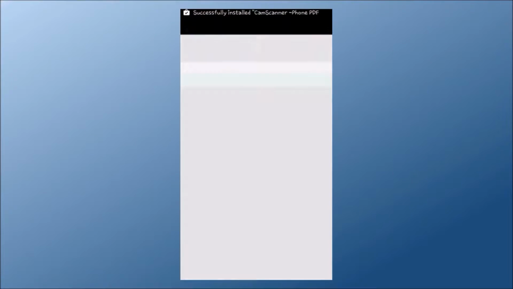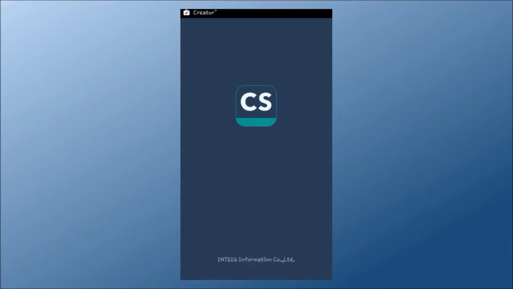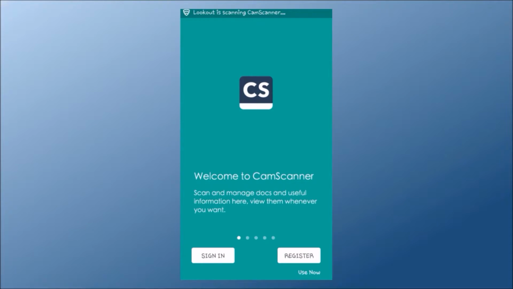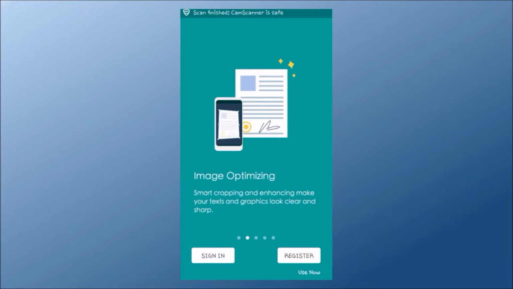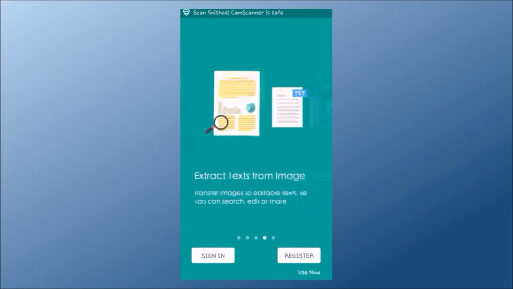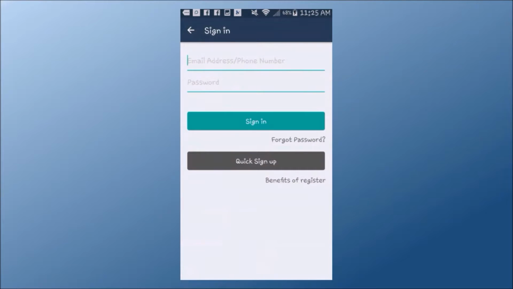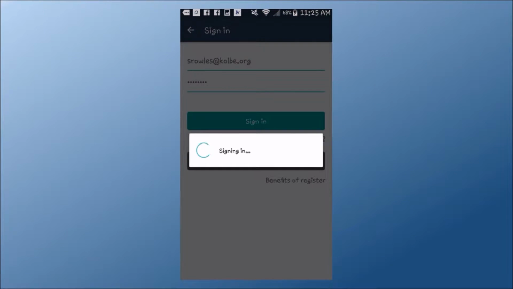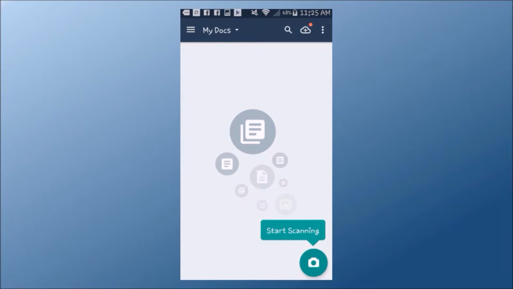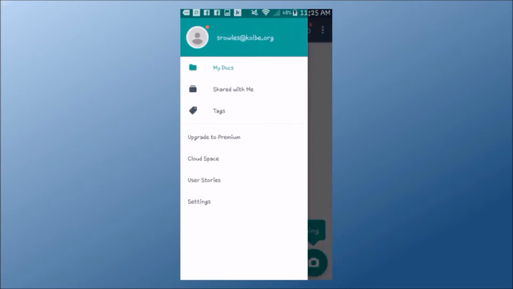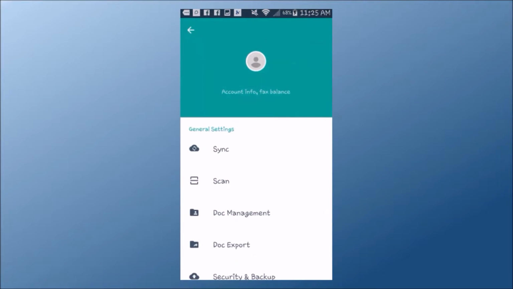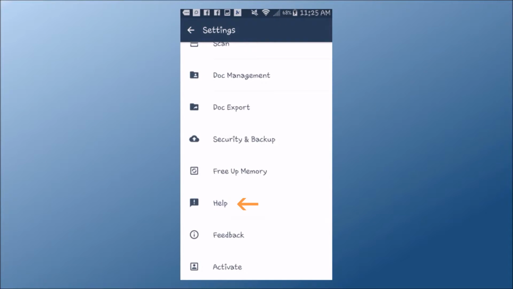Once your app is installed, open it up. CamScanner provides some brief information when you first log in. I've already got an account, so I can just sign in, but registering is very simple. You can find additional help information by going to the main menu, then clicking Settings, then Help.